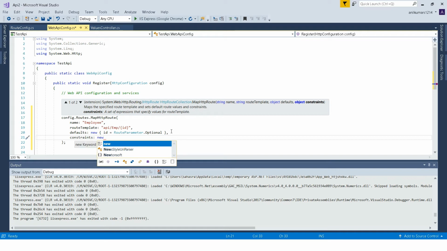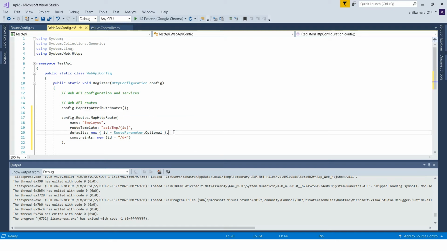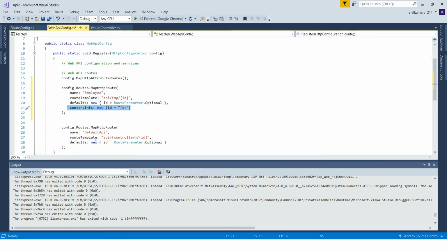Like if we say a new object, id equal to, let's say, \d. If you pass an id, it should be an integer. \d means it should be an integer. So we are giving a constraint here, like a regular expression. So id should be an integer, we are telling. Like this you can configure multiple routes.